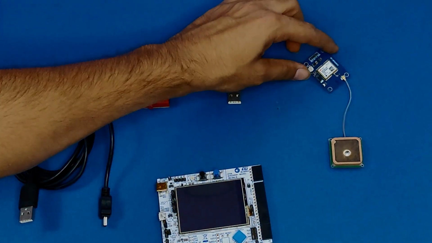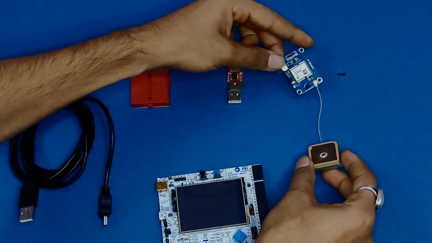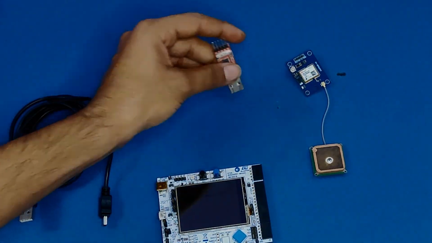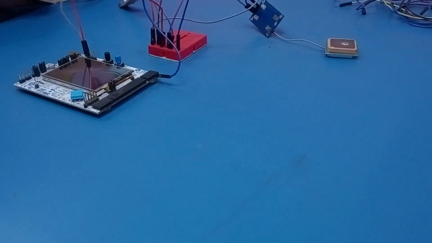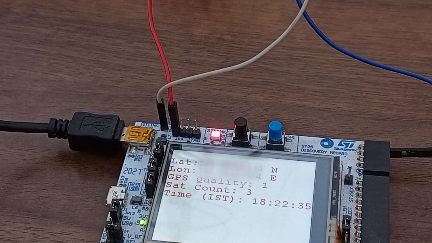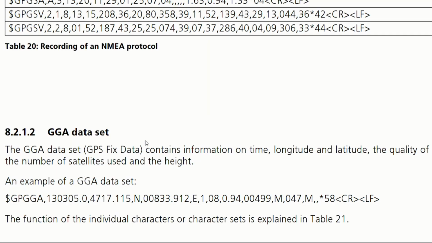Do you need GPS in your STM32 project? So today I will show you how to exactly interface the u-blox NEO-6M module that I have to extract real-time location data and parse NMEA sentences efficiently.